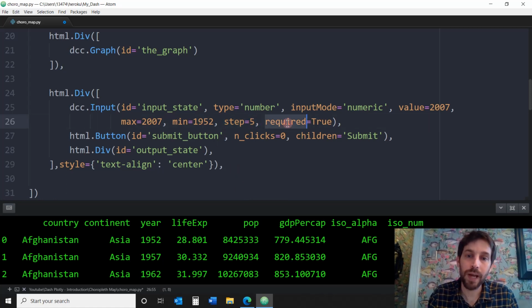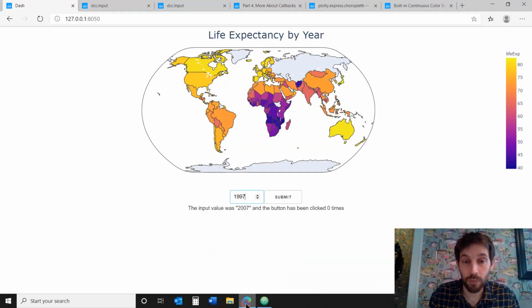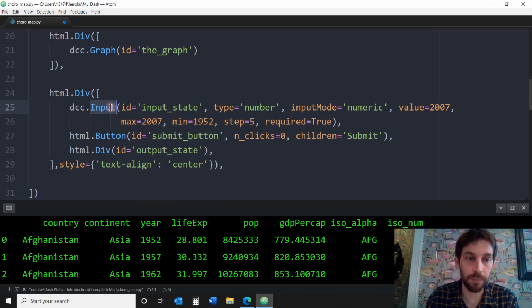And I'm going to put required true because I want this input cell to have something in it. And if it doesn't have anything in it, I would like the Dash app, the web app, to turn red, showing the user that something has to go in there. That's why it's required true. If it was false, it would not become red. All right, so that's the input cell.